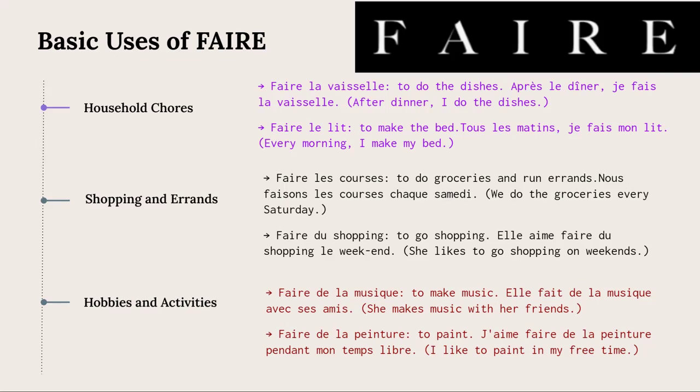Shopping and running errands. Faire les courses, to do groceries and run errands. So, nous faisons les courses chaque samedi. Je fais les courses, oui. Je fais les courses avec mon enfant chaque lundi, par exemple. Faire du shopping, just to go shopping, for clothes, for shoes. And then faire du shopping the weekend.